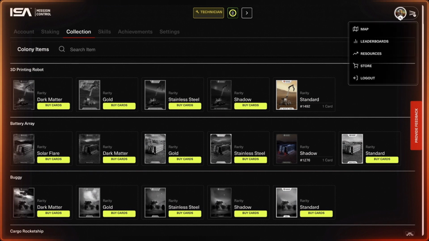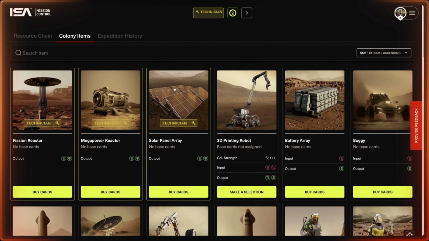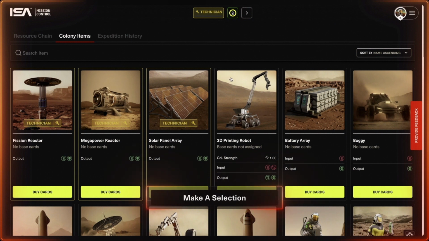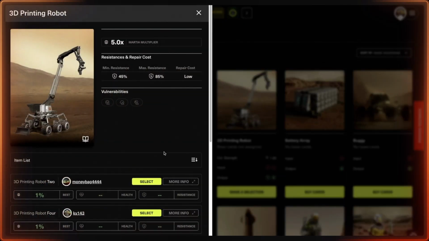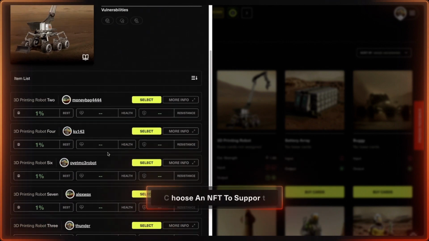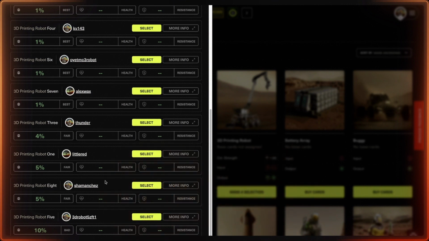So I'm going to go up here and click on resources. And then I'm going to go to colony items. And I haven't made any selections yet. So an NFT that can support the colony will have a button that says make a selection. Click on that, and it's going to pull up a list of all items of that type in the simulation. So in this case, there are 8 3D printing robots that are on the surface of Mars.